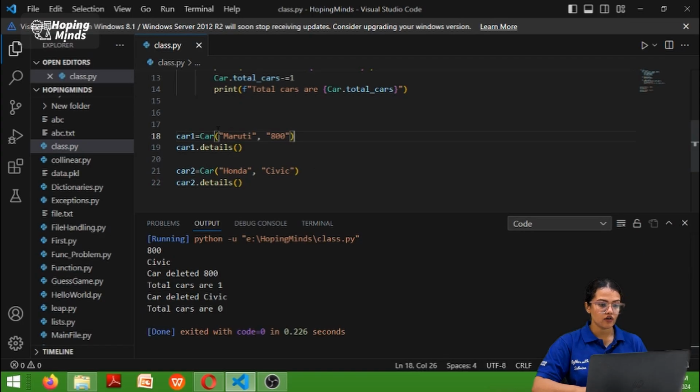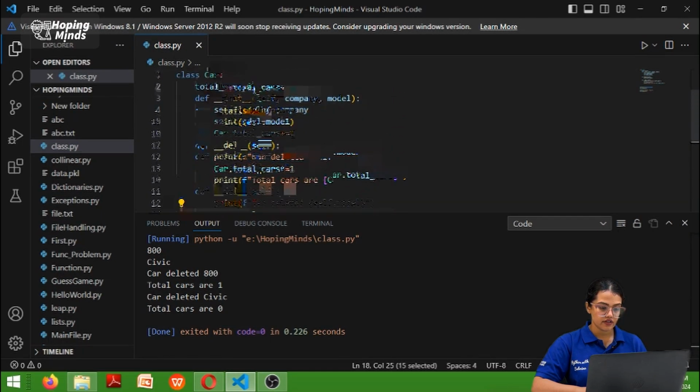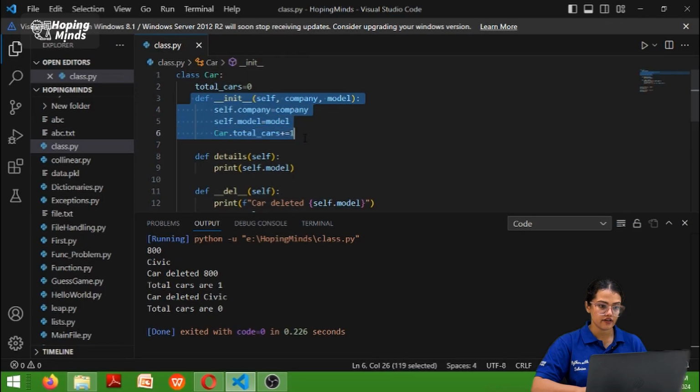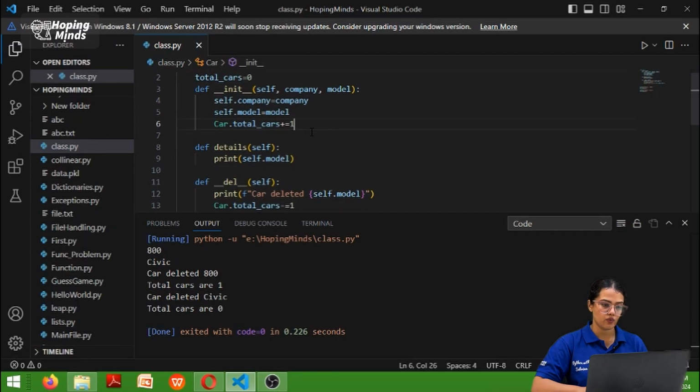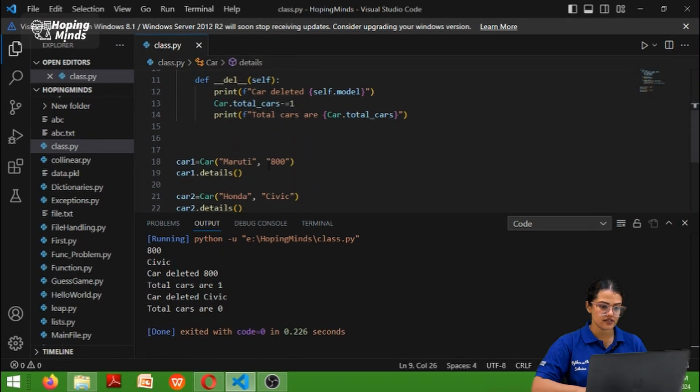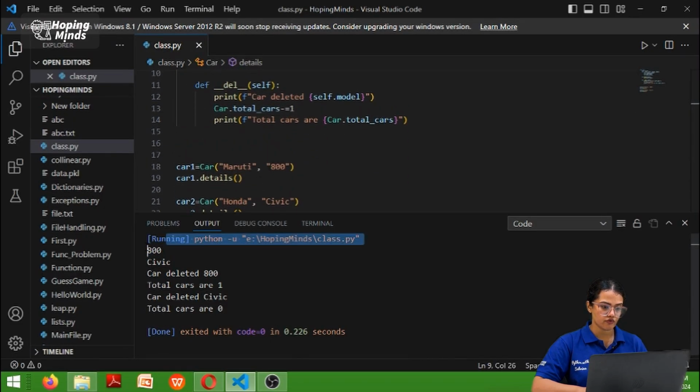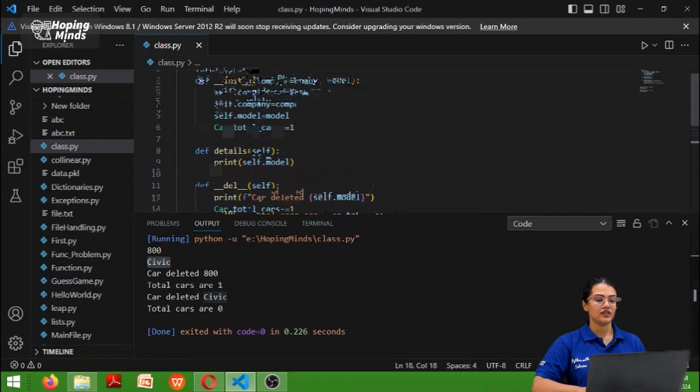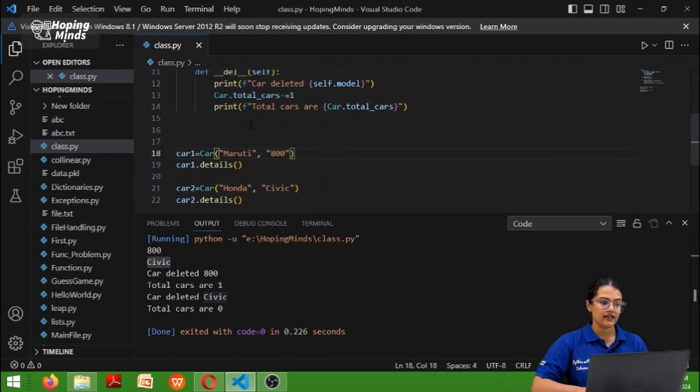Okay, so starting off from here, we have these two values, which are Maruti and 800. We are pretty much into the init function. Everything is being done, and the total cars variable has been increased by 1. Now if I look at the details, here we have printed just the model. So for the first one it's 800, and for the next one it is Civic. Right, so first of all the initialization is being done and the details have been printed.